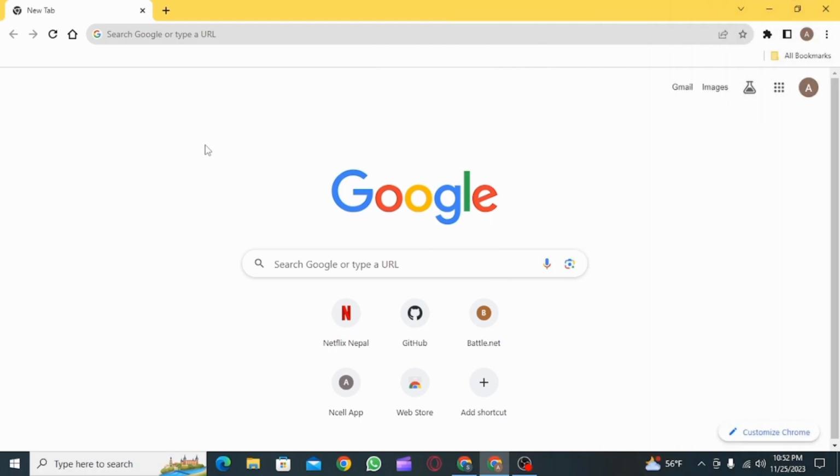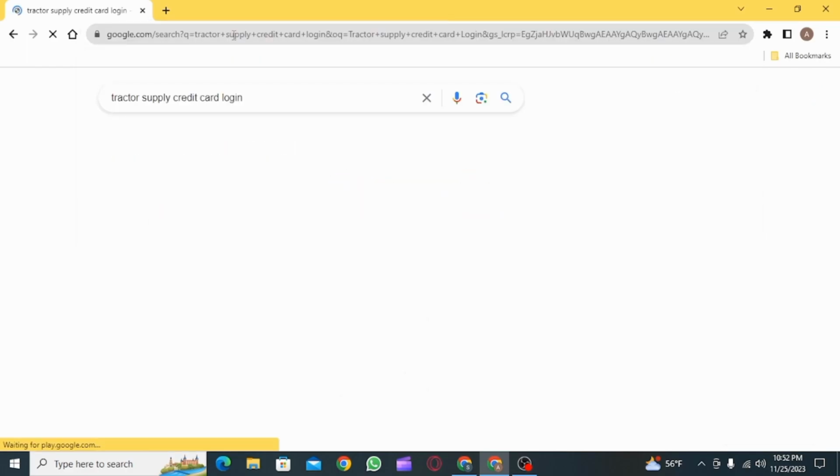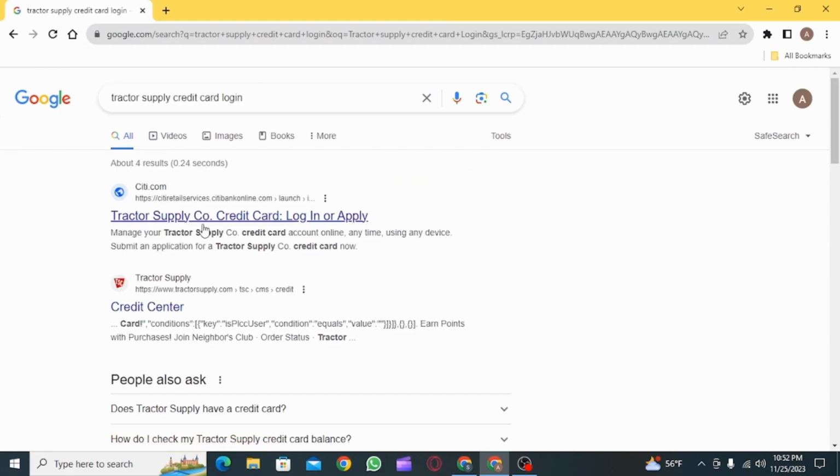Let's begin. First, open up any web browser that you want and here search for Tractor Supply credit card login. Then click on this very website that you can see. It's the first one over here.